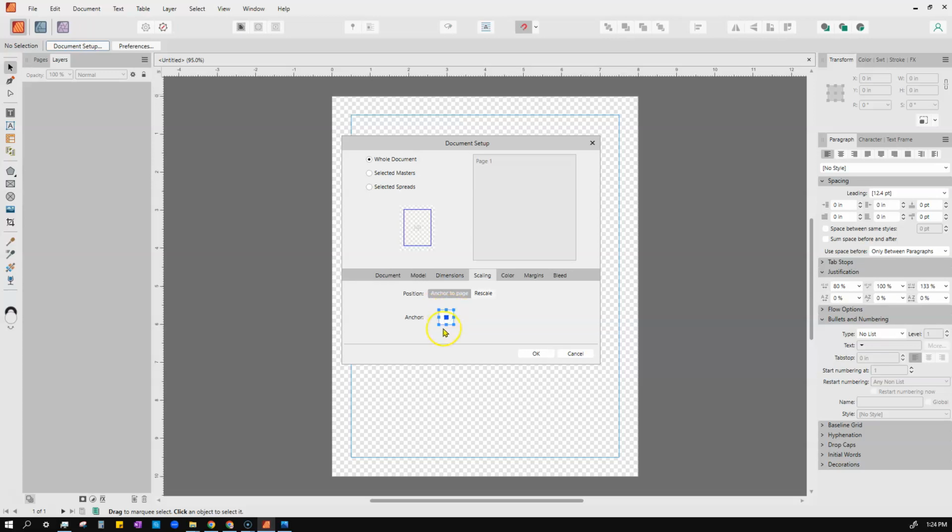Depends on which anchor point. Sometimes the one in the middle is best. It often defaults to being here. You'll know which one is prioritized because the square is bigger. And that's usually the default, but I like it in the middle. We're not going to rescale it.